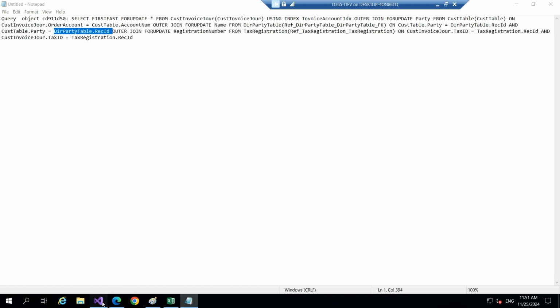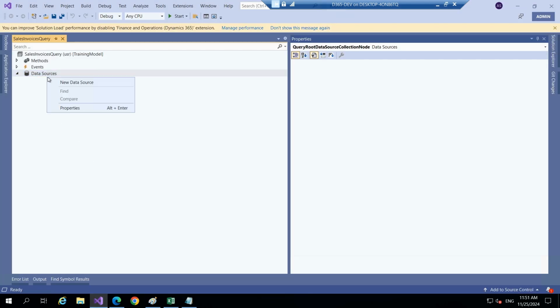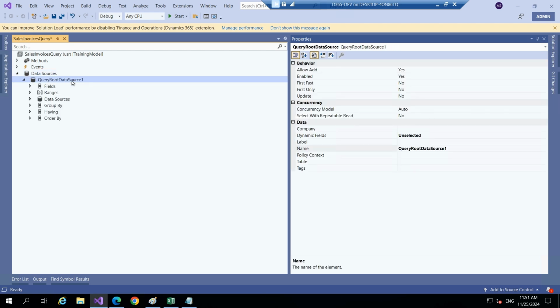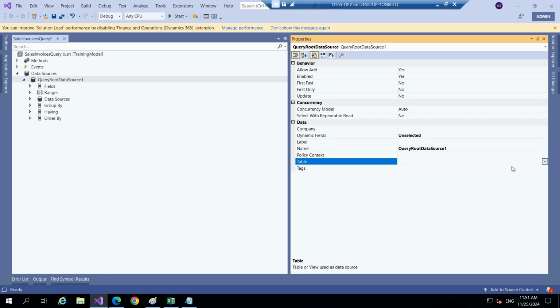So here in Visual Studio on our query, let's start. We will add a new data source, and here we will start to include our table. Our table here will be the CustTable.